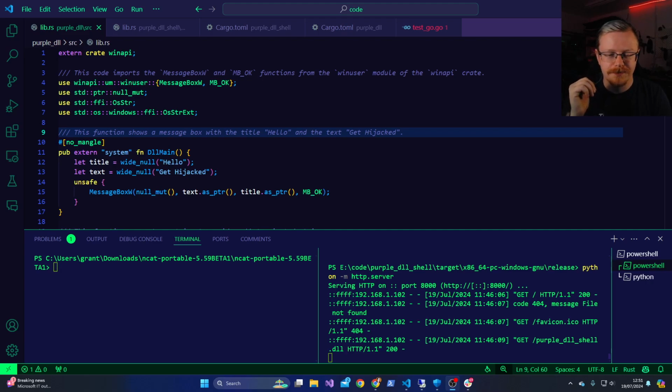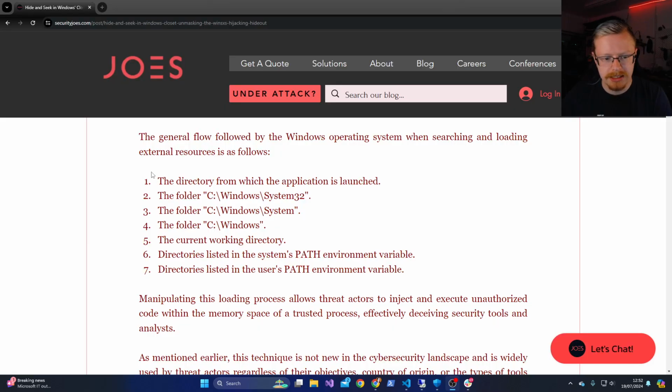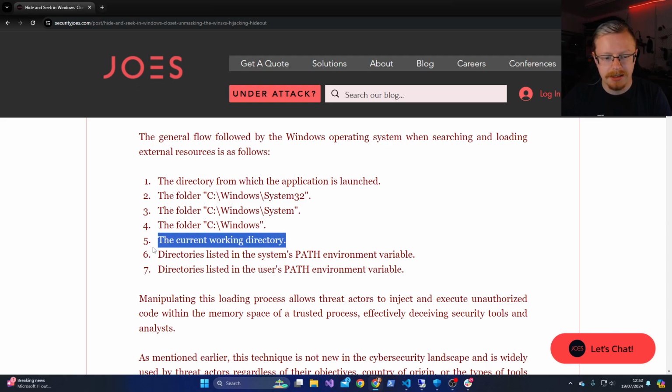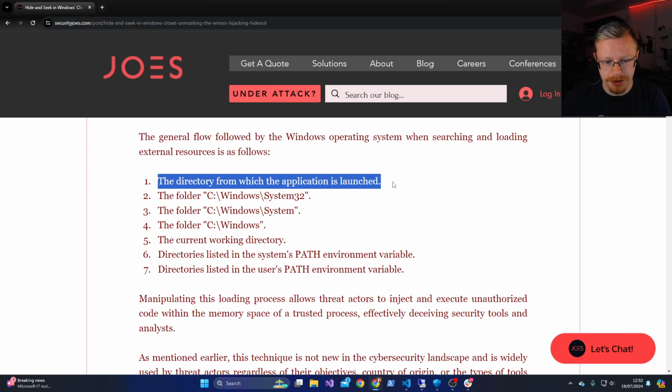Okay, so for whatever reason, exes in the WinSxS folder load binaries or load DLLs by looking in the current working directory. So let me pull up that page again. As you can see, in a normal loading list, the current working directory is the 5th thing that it checks. But for whatever reason, binaries in that SXS folder check the current working directory first.